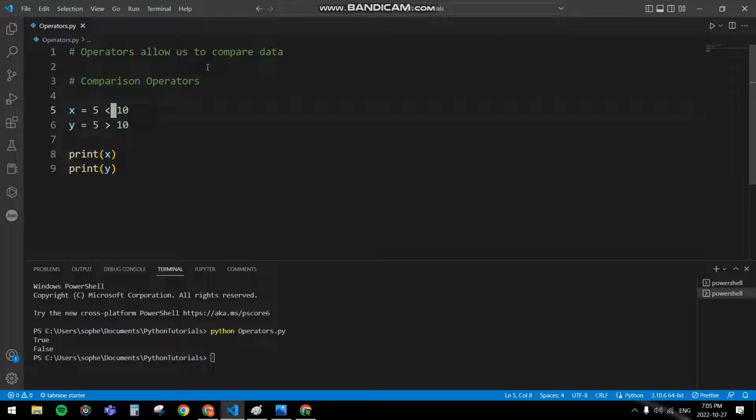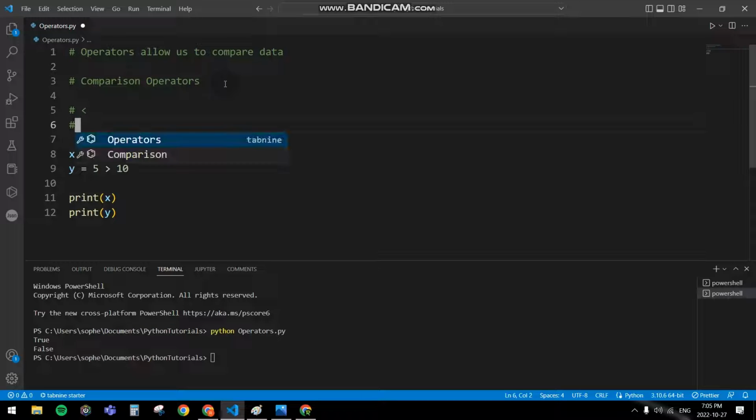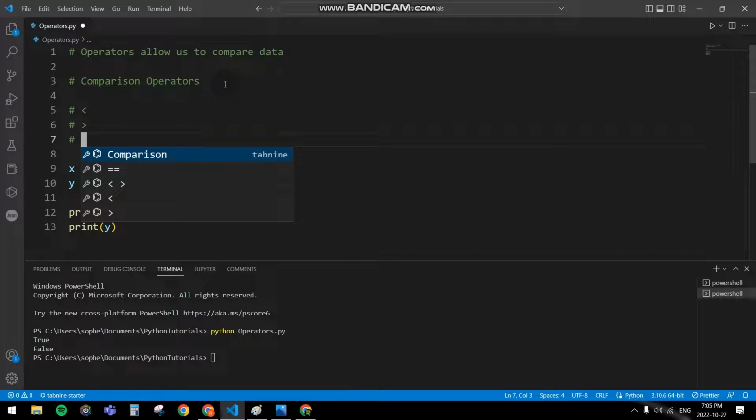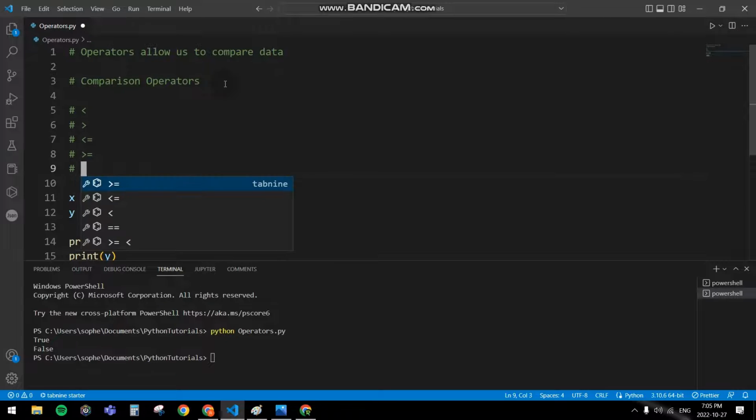I'm just going to go over each operator. For the comparison operators, we have the less than sign, the greater than sign, the less than or equal to sign, the greater than or equal to sign, and then the equals operator. This checks if both values are the same, so if the value on the left is equal to the value on the right.